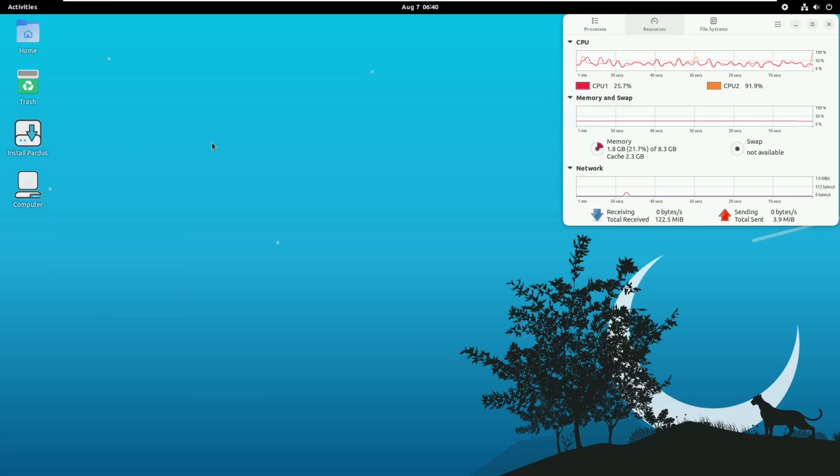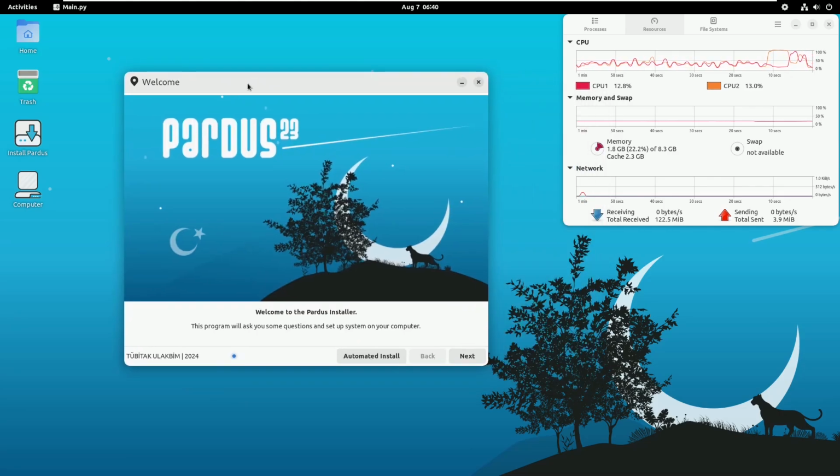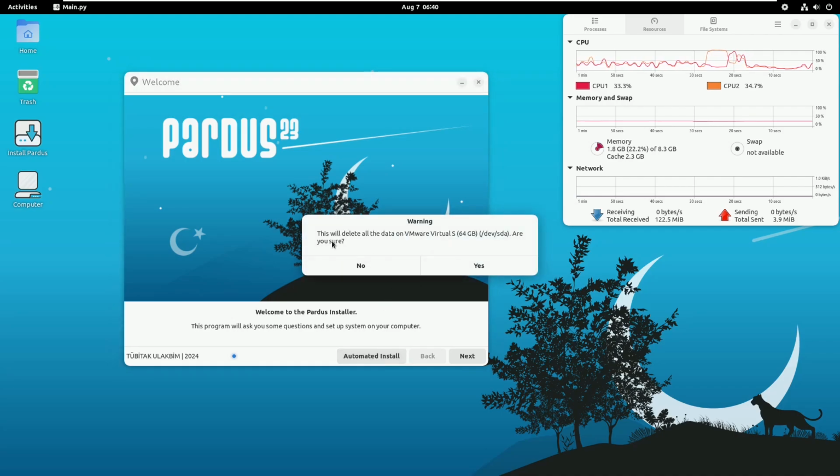So I'm not going to install, but I'm going to show you the process of installation for some of the users who don't know how the installer looks in every Linux distro. So there are some changes in the installer. So it's not the same as the Calamares installer, but the same steps will be in almost every Linux distro. Let me choose the automated install. So this will delete all the data available. So I'm not going to do that.